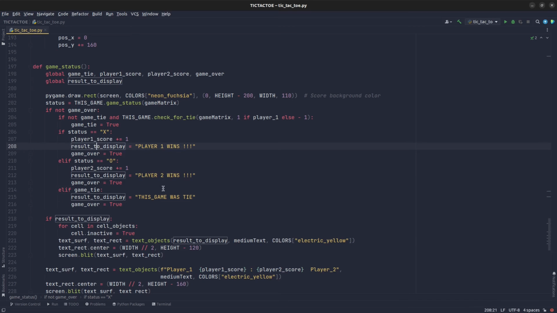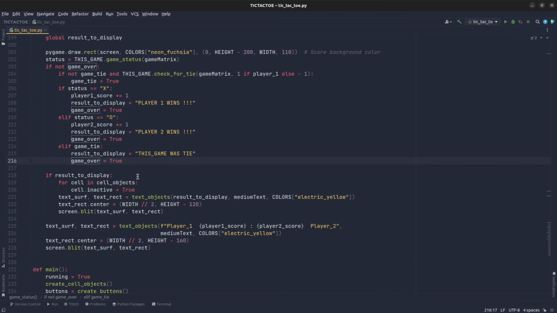We set the result to display player 1 won the game, so player 1 wins, and then the game is over because already we have a status of X. Same goes for status of 0. In this case, player 2 wins, plus 1 to player 2, and game is again over. If tie, game was tie, and then we make the game over.